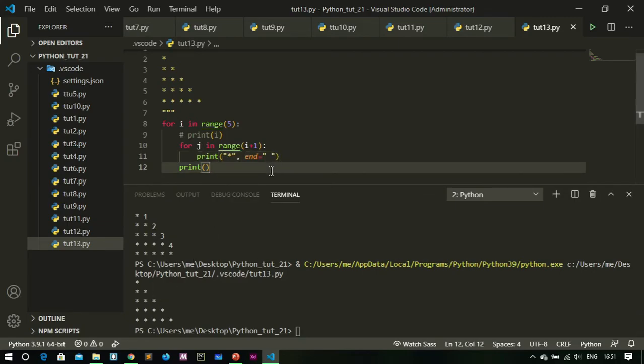After that we have a print statement. This print statement will create a new line. This means once this loop is over, at first it prints 1 star, then it creates a new line, and in the new line it prints 2 stars. The second time the value of i will be 1, and 1 plus 1 will be 2. So at the 1st place it will print 2 stars, then again print a new line, and continue like that and print this pattern. I hope you have understood the logic.